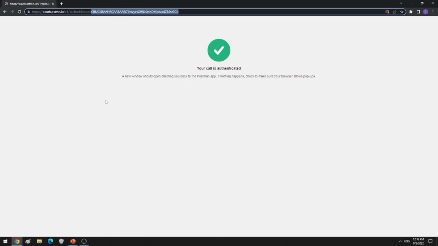If you run out of time or need to come back, you can paste the URL into the browser again to generate another code.